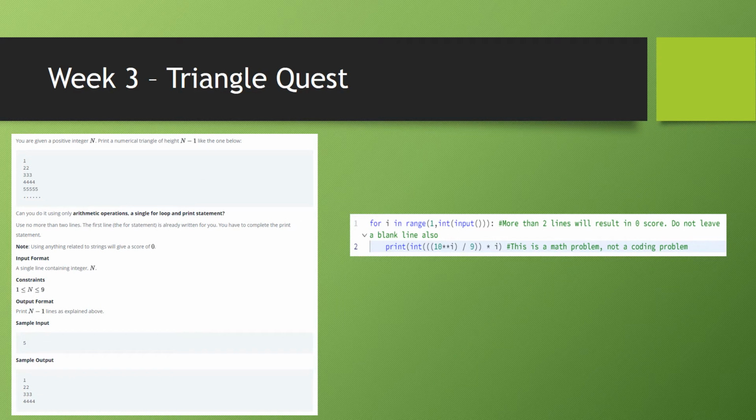Okay, this one, week 3, the first one, triangle quest. This one was tough. I put that in the comments over here. This is a math problem, not a coding problem. It took me forever to figure this one out because I couldn't figure out the math to get what the output wanted. So you have to do this in one line. This top line was given in the code. It says more than 2 lines will result in a score of 1. So that's the first line. I have to do the whole thing in one line. Otherwise, I could make a loop and it'd be no problem.